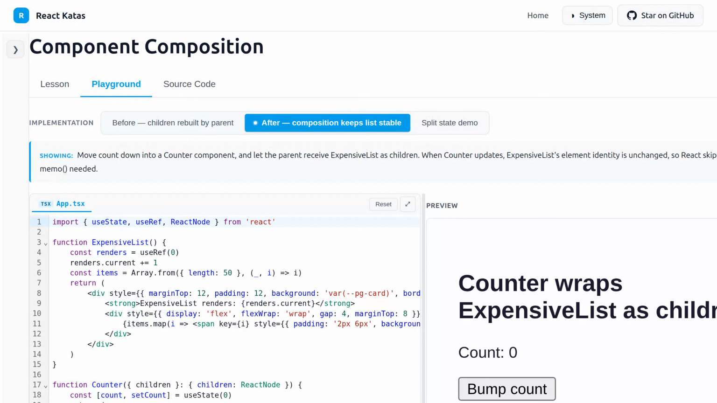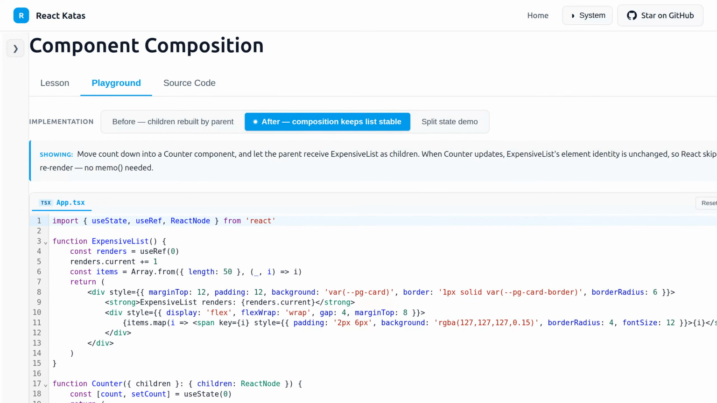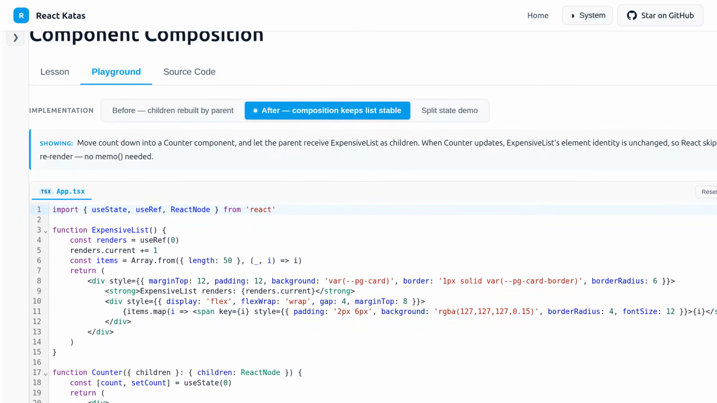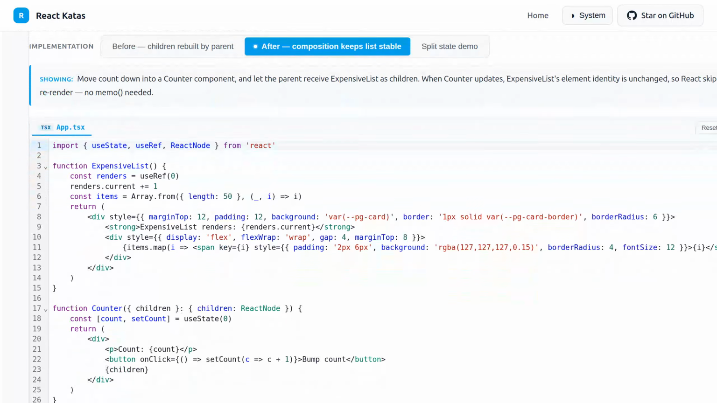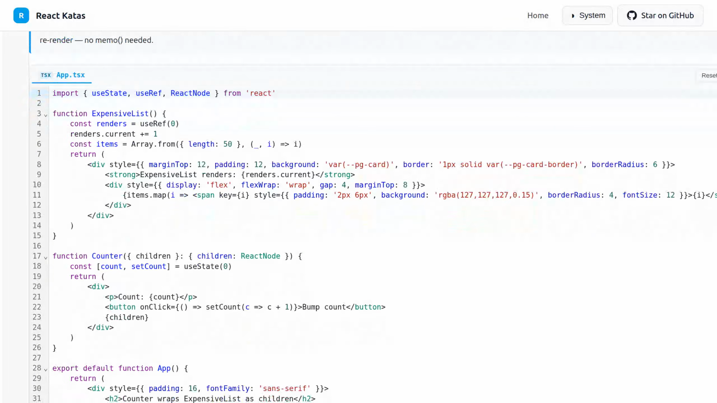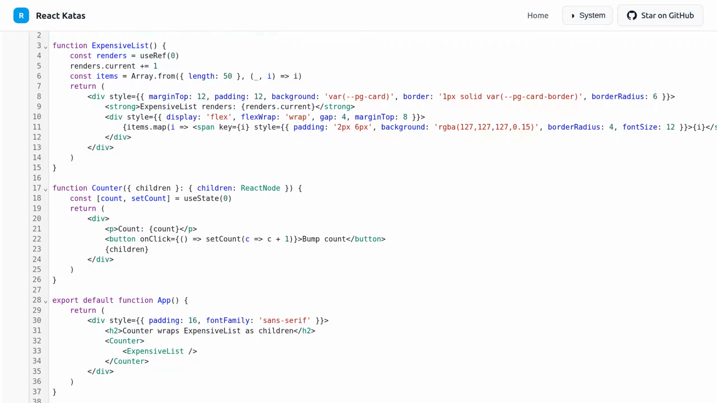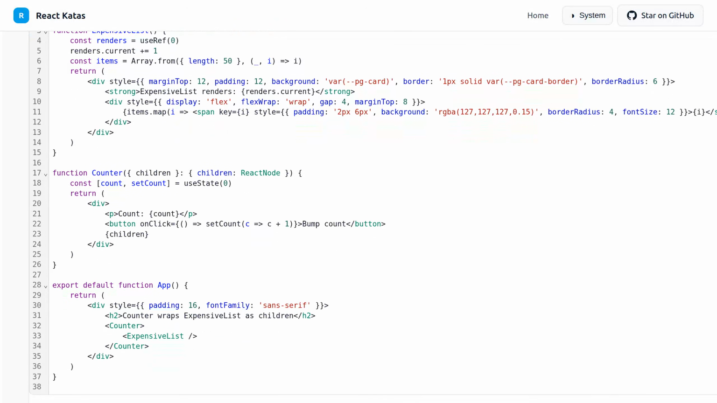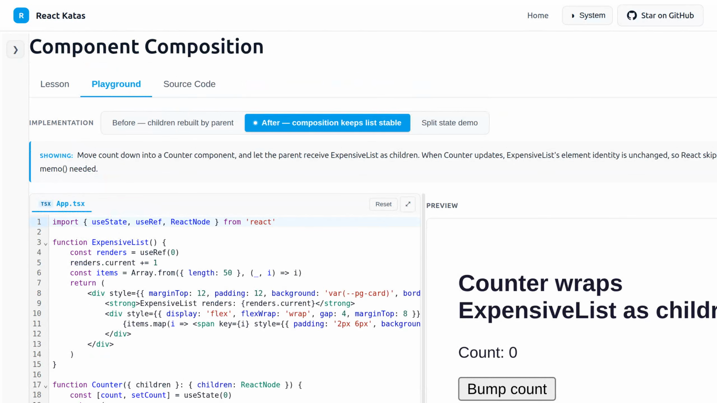The same two things rearranged. The state moves into a small wrapper, and the expensive list is passed into it as children from the component above. Type now and the counter does not move. The wrapper re-renders on every keystroke exactly as before, and the list does not because its element object was created one level up in a component that did not render. Same components, same state, same number of keystrokes, and the expensive work has simply stopped happening. No memo, no use callback, no dependency array to keep correct.